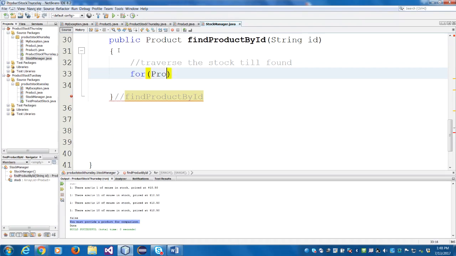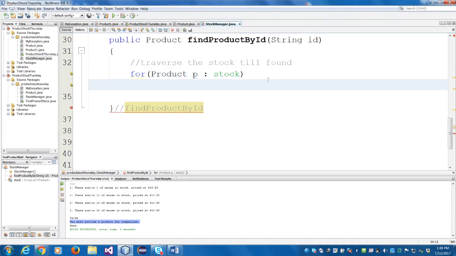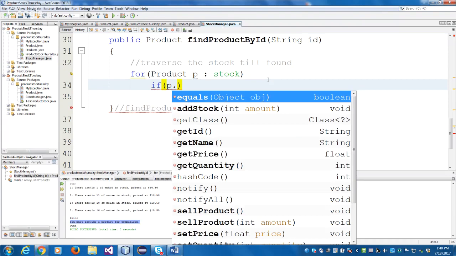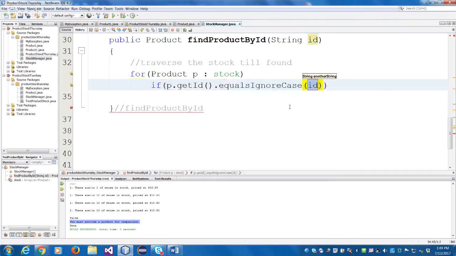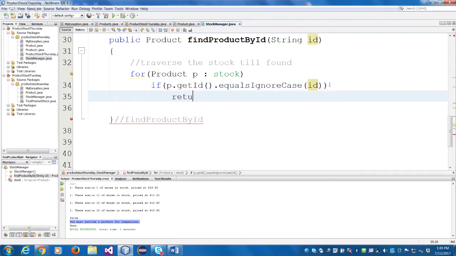What's coming out of your stock? A product is coming out of your stock. That's your for loop. You don't have to worry about starting from 0 or using a Boolean variable found or not found. While it is not found, I have to go on. We'll use a return, right? So what do you want to do? You want to check their IDs. How do you do that? You check if the ID that I've given you is the same as the ID of the product that is coming. So get the ID of this product. It's a string equals ignore case. That's better. And then if it has been found, let's return right away. There, job done. Just 3 lines of code. That's the search.